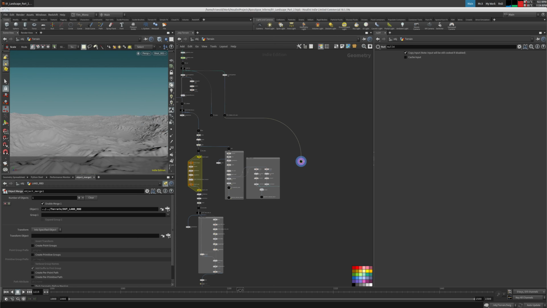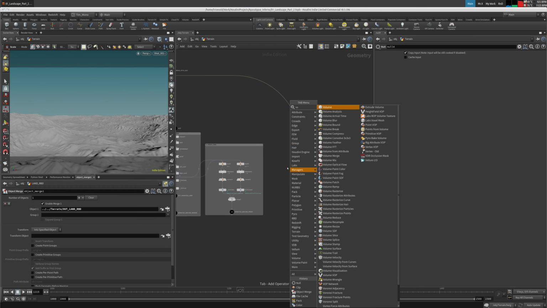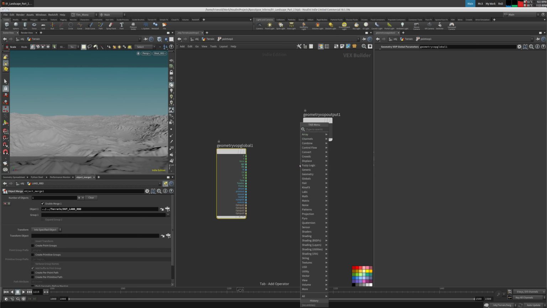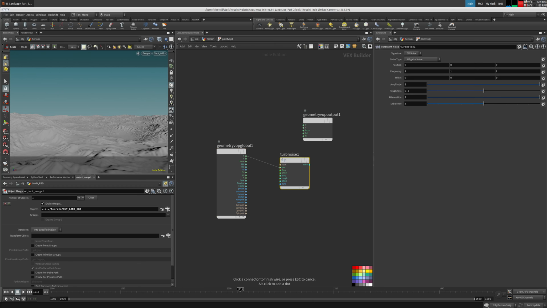Okay. So what I did, I created this noise. So I put in a warp. Okay. And just a turbulent noise to break up the scatter to make it a bit more random. My values were 0.1, 0.01, sorry. Like this.